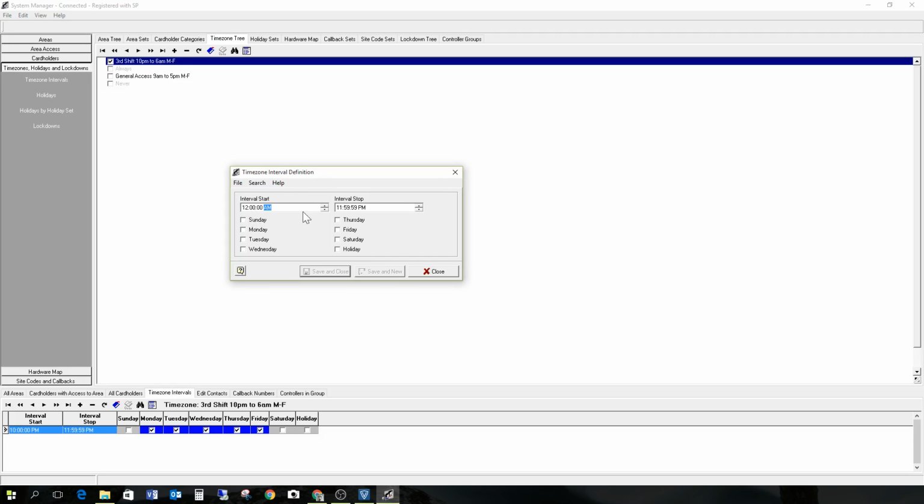Now I'm going to go from 12 a.m. and I'm going to change this to 5:59:59 a.m. and I am not going to check mark Monday. The reason why I don't want to check mark Monday is because guess what happens Monday morning at 12 a.m. They'll have access. Well, their start time is not until 10 p.m. on Monday because they're third shift. So I don't want to click Monday for this.